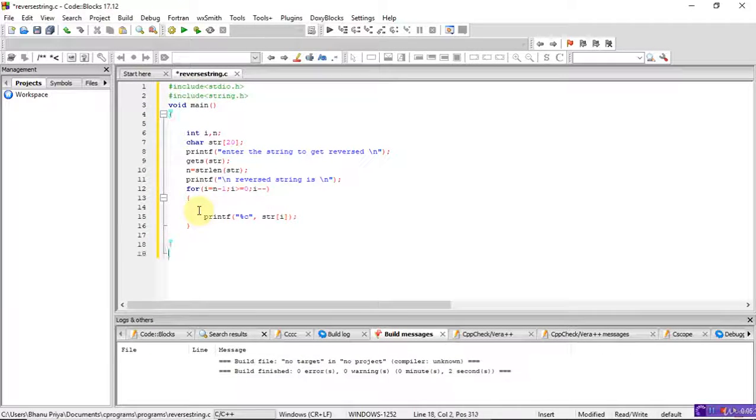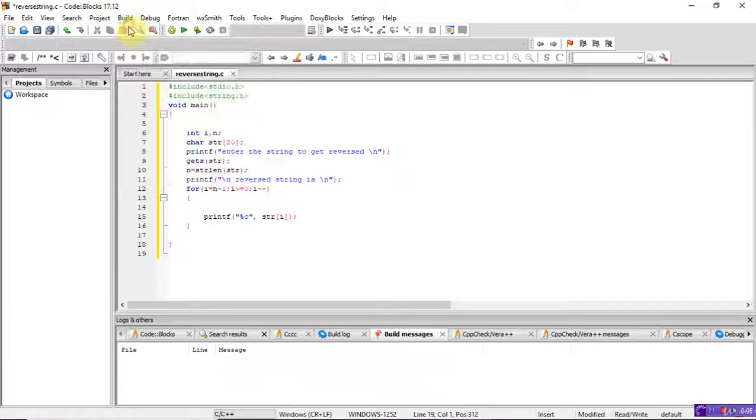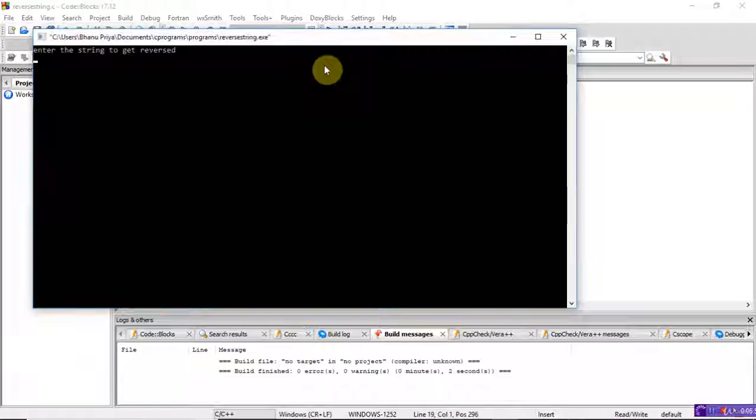Just check there are no errors and warnings. So run the program. It is asking to enter the string that you want to get reversed. Which string do you want to enter? Let's take string. So the reverse of string is GNIRTS. So the string reversed is GNIRTS.